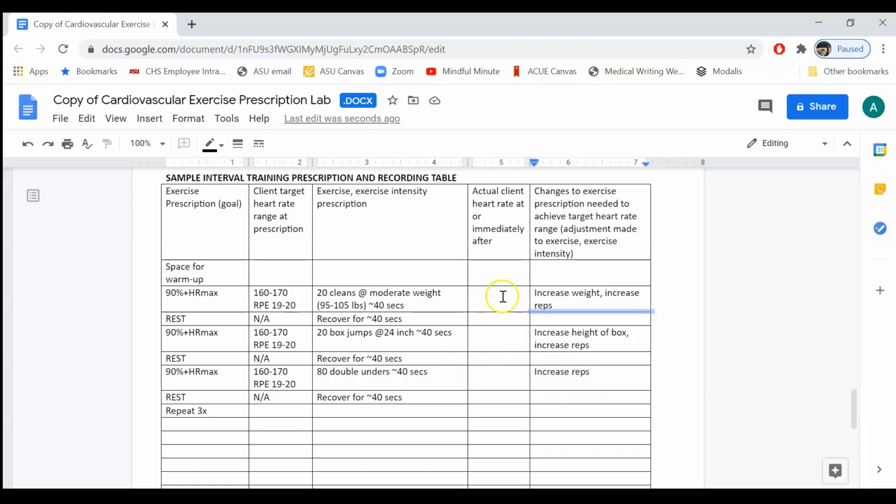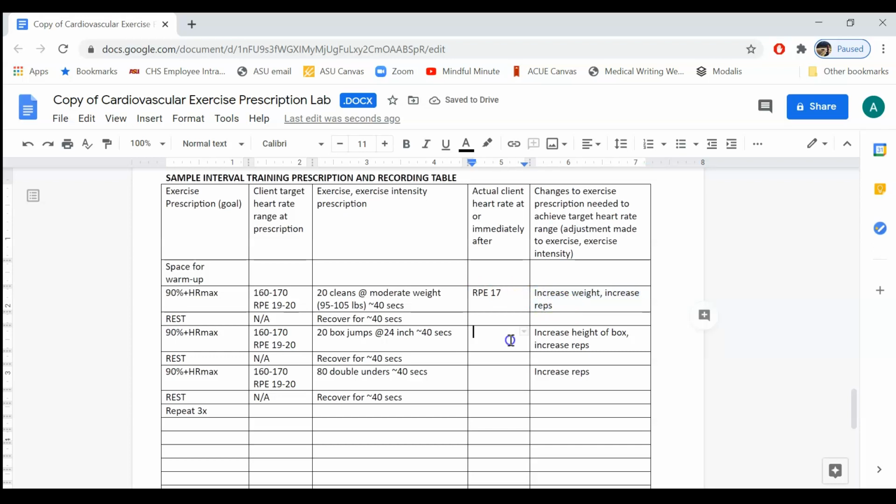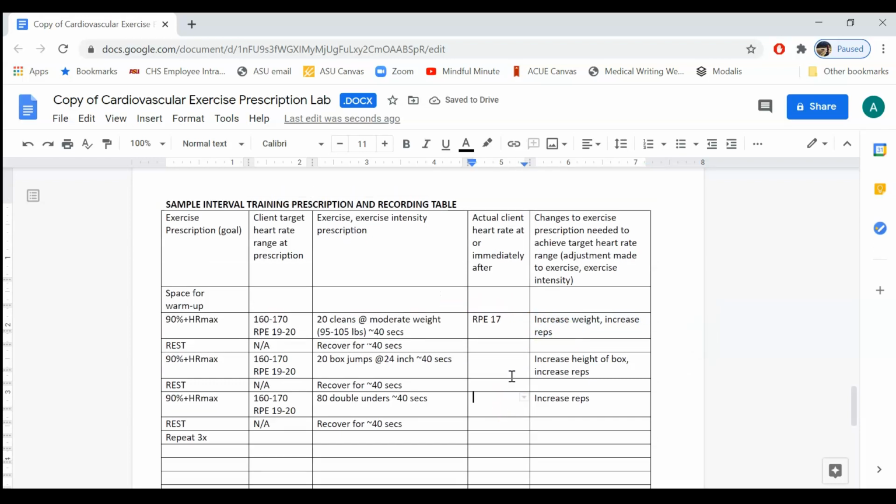So it just gives you an idea. And here I would just record, maybe if I wasn't able to finish it, that's an indication that it's too much. Or if I finished it with an RPE of 17, that tells me that I need to make these changes. Same with these things.